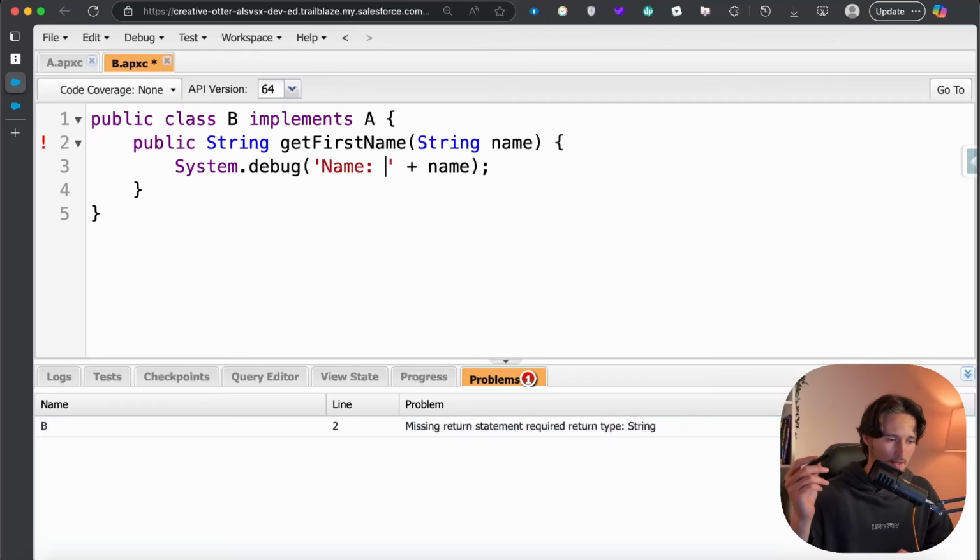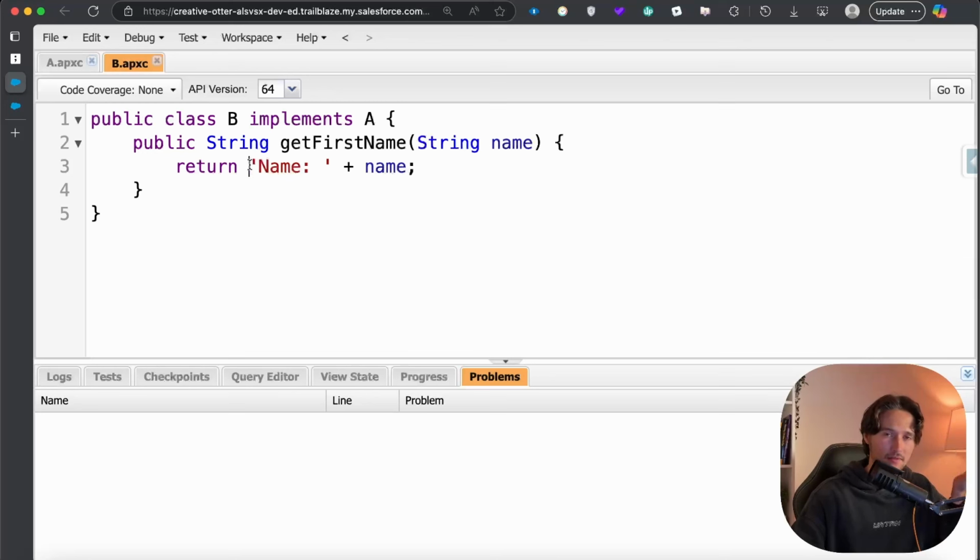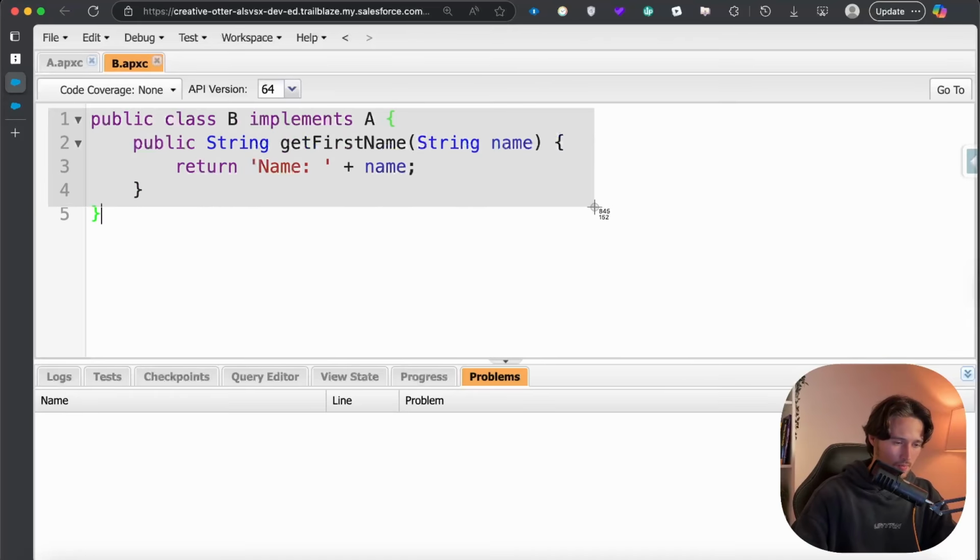Let's see, saving. Why is it missing return? Oh, I don't have return. Let me just return this thing. Return like this. See, it doesn't really matter what the implementation inside of the method is. I'm just showing you different examples here. Now I can save it. It's quite important, so I'm going to screenshot this.